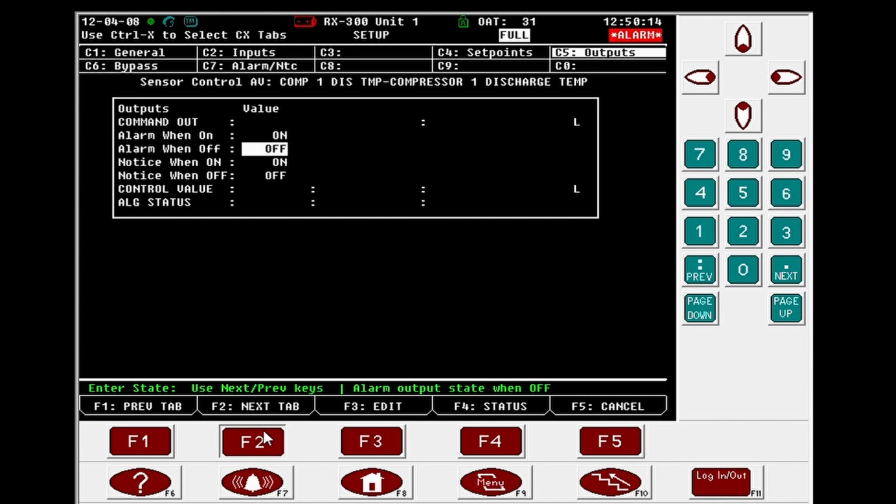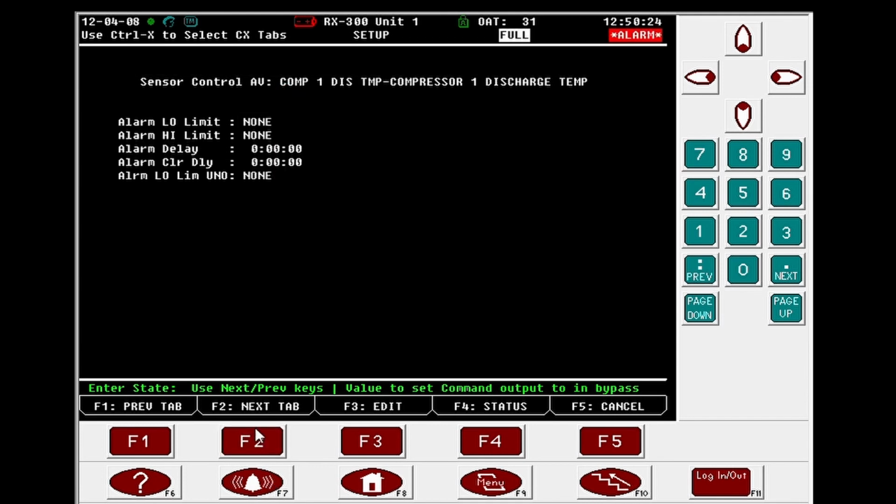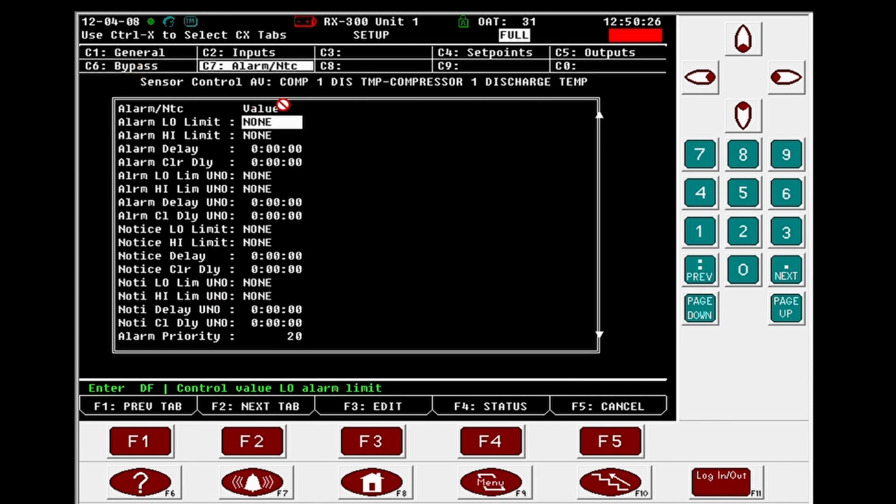So if you go to the next tab, you could do a bypass, whether you want the bypass input on there. Right now it's on if the bypass input is called for. So if you go to the next tab, you could put your alarms in here. So alarm low limit. We'll go 60 degrees. And we'll do a high limit of 250. And we'll do alarm delay of 0.10.